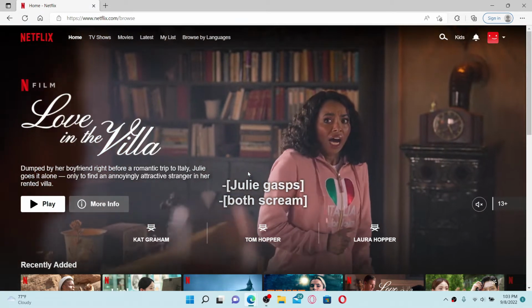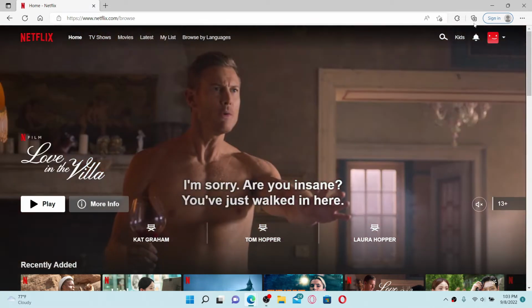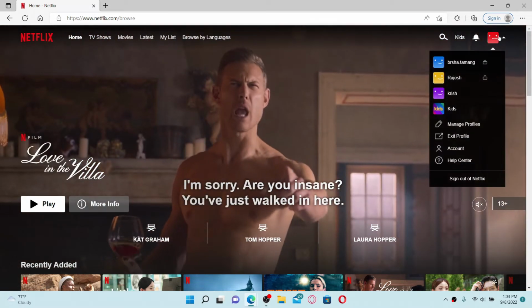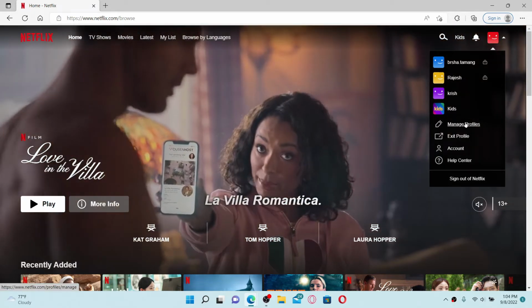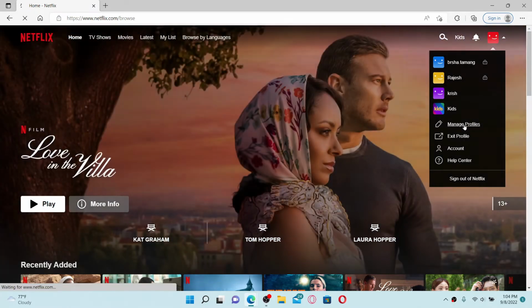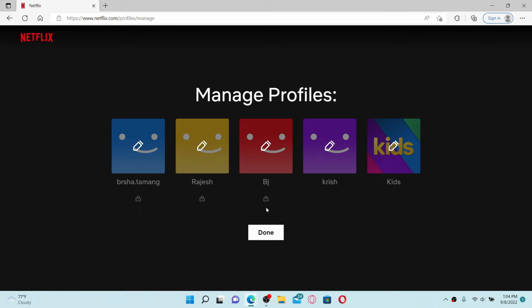From the main homepage of Netflix, go to the top right hand corner and mouse over to the human icon. Click on Manage Profiles button from the expanded menu and open up your profile that you'd like to manage.